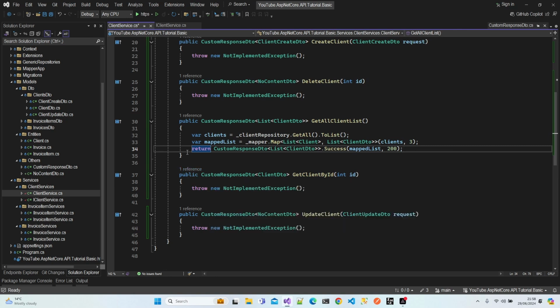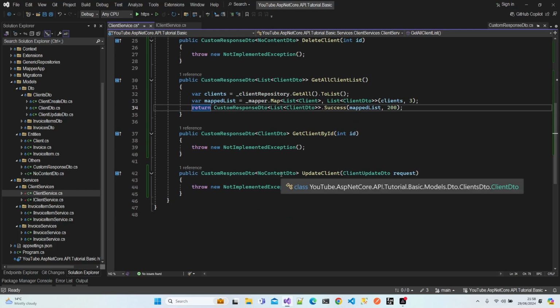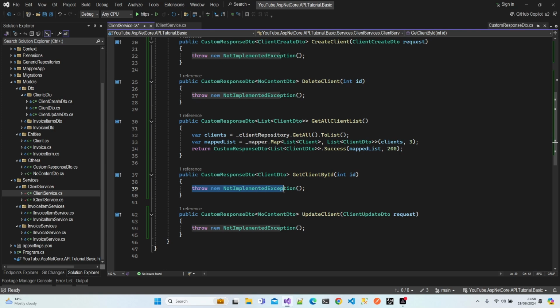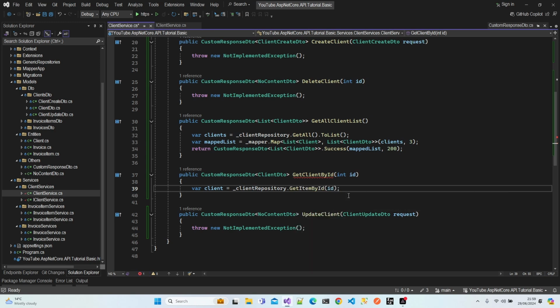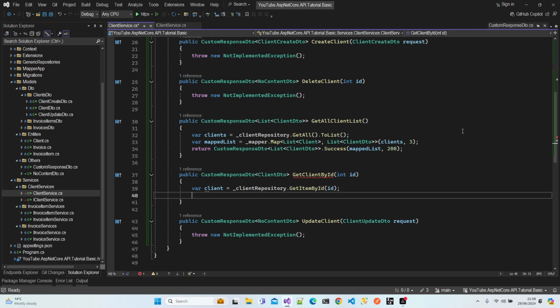All right, let's continue to complete the other one. Let's continue with get client by ID. Let's create a variable for client, repository get item by ID. Perfect. Let's have a look at our return type. This is client. Perfect. Now we need to switch it to client DTO.